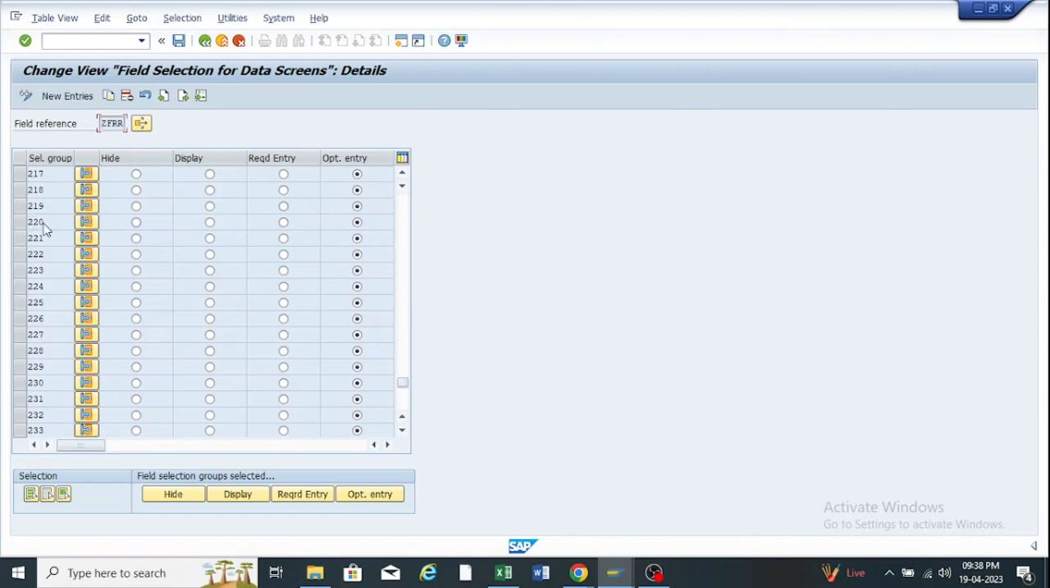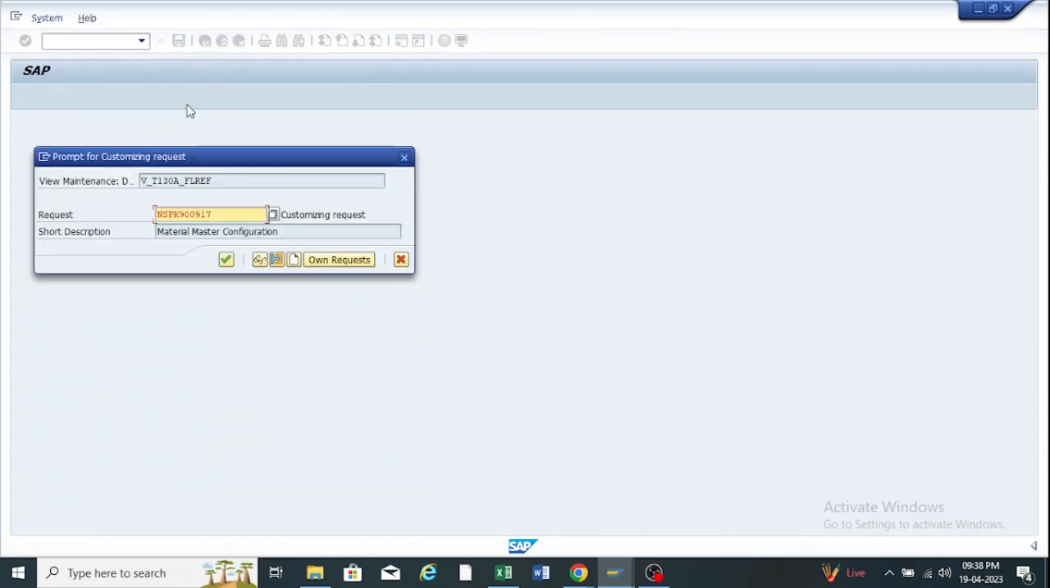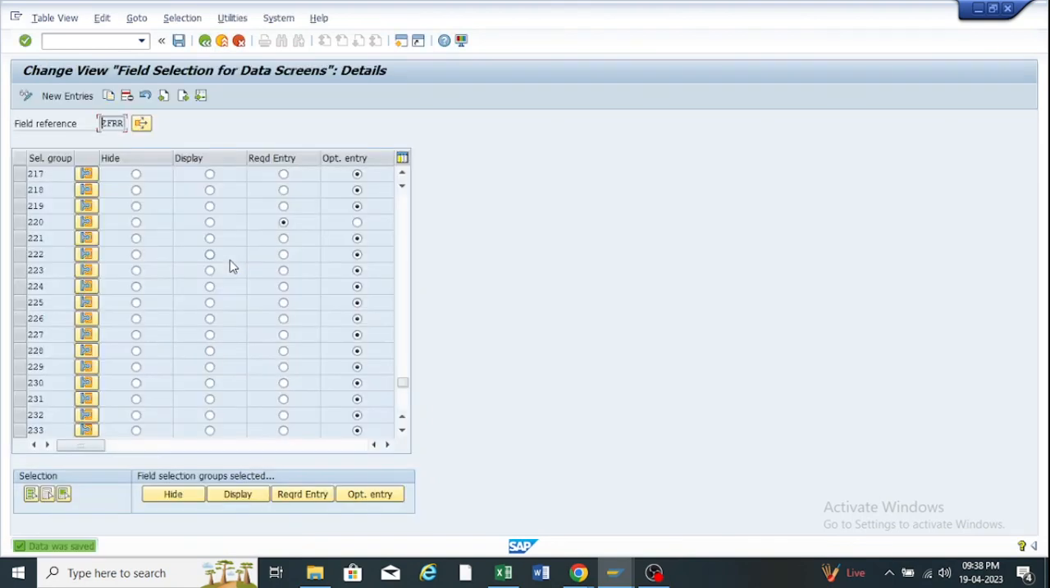So the 220 field is right now an optional entry here. I want to make this entry required. I'm just selecting this 220 as a required entry. Do you understand? Before that, this is an optional entry. I want to make this a required entry. I just remove this tick here, tick the required entry, and I'm saving this.